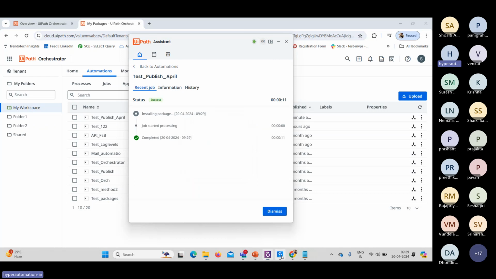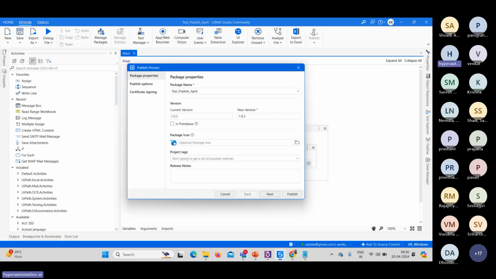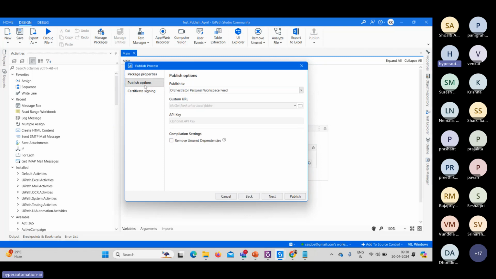So now let's say that sometimes you will not have the privilege to connect with the particular orchestrator, but you need to publish your particular code. So you need to send the code to the testing team and all, or to the administrator, who will try to upload the code into the orchestrator, right? So in that case, we will click on publish, and we have something called publish options, and we would like to hit custom.